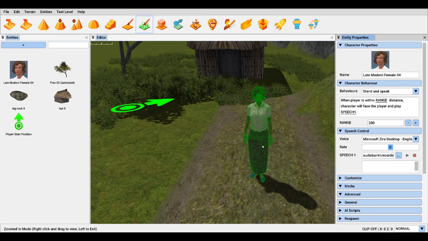Speak into the microphone and press the stop recording button when finished. It's recording sound. Hello, I'm a character. Alright, so that silly recording should be able to be seen in our test level. So let's go to that.